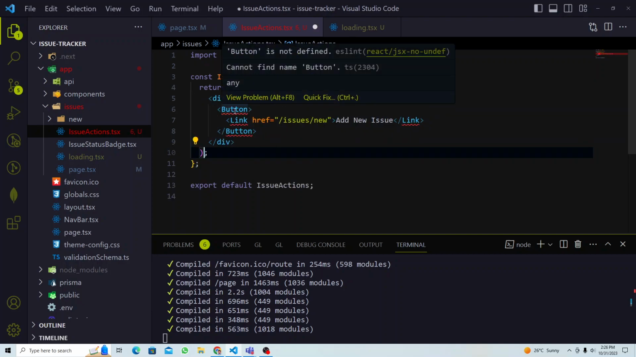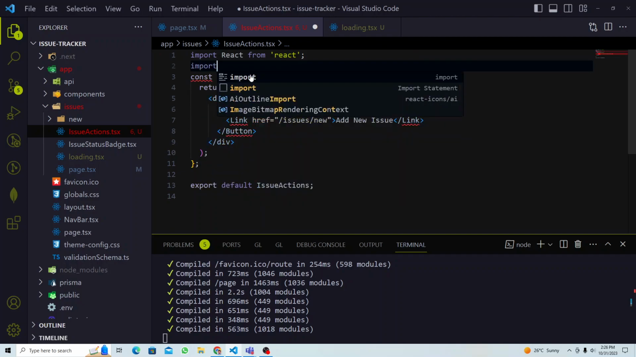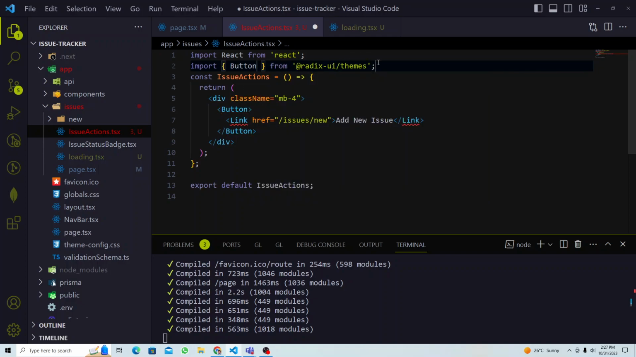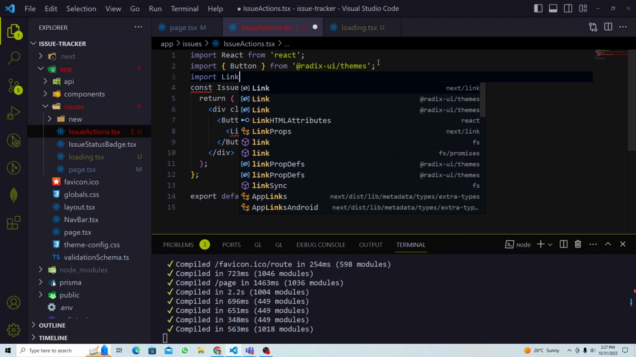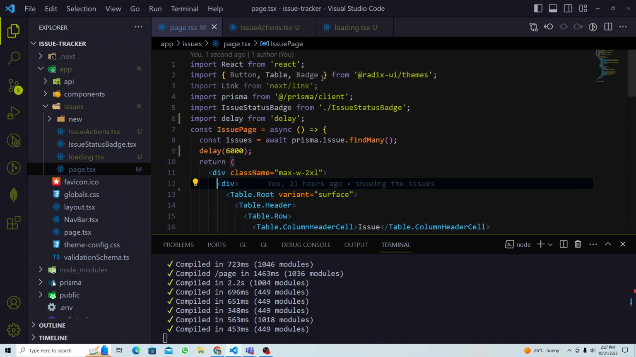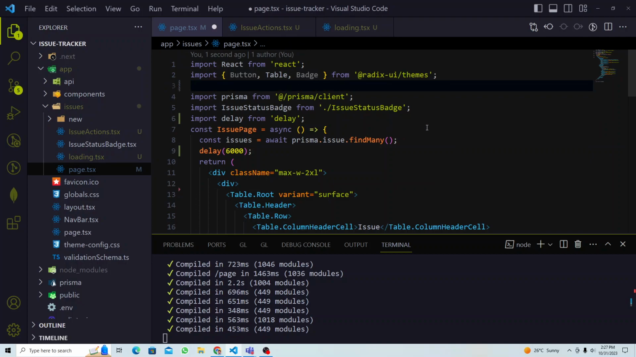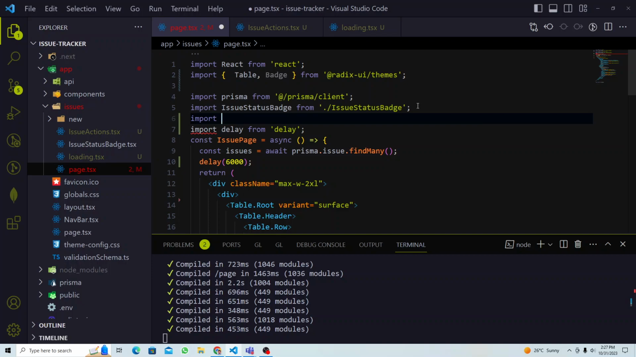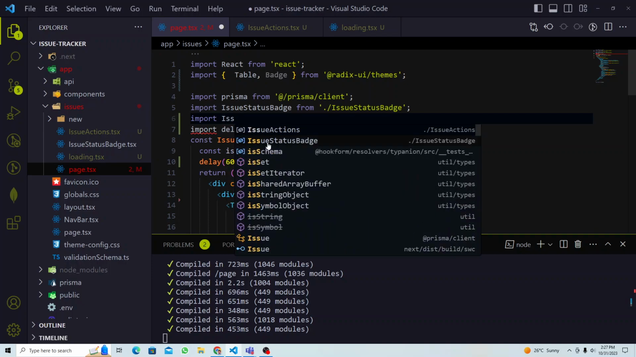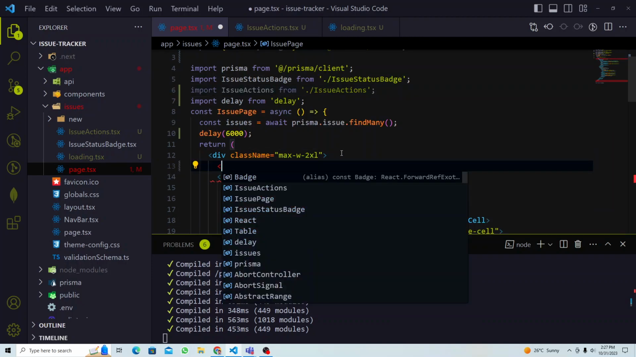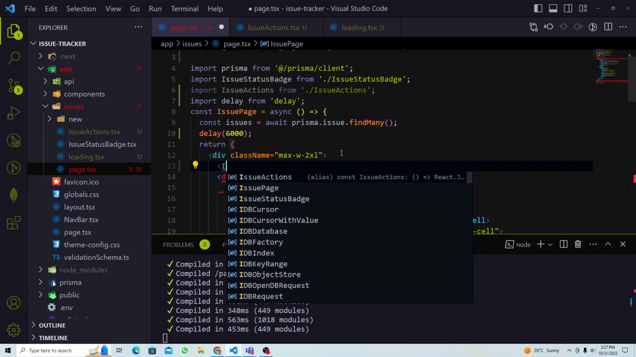So I need to get the button. So import button from Radix UI, okay, and also the link. Yeah, that's it. So I just need to import that button here and use it. So I don't need this link anymore, and also this button I don't need. So that's okay. Import button now. Import basically the issue action component, okay, and that will go here. Issue action, like that.